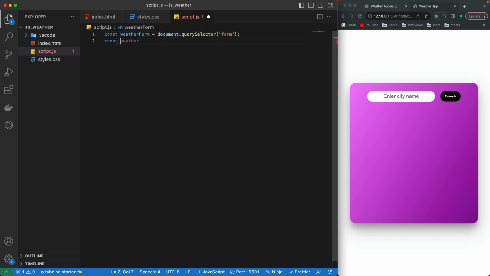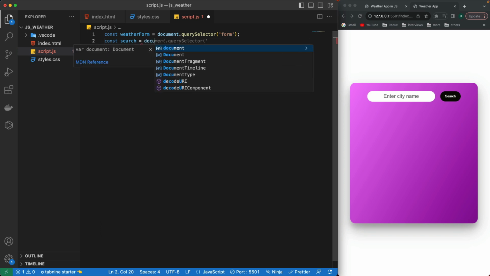Let's add the reference to our search button, which is the search field first, and then I'll be adding the button here. So I'm going to add the search equals to document.query selector, and then the input. Since we only have the one input element in our whole HTML, we can directly use it like this.